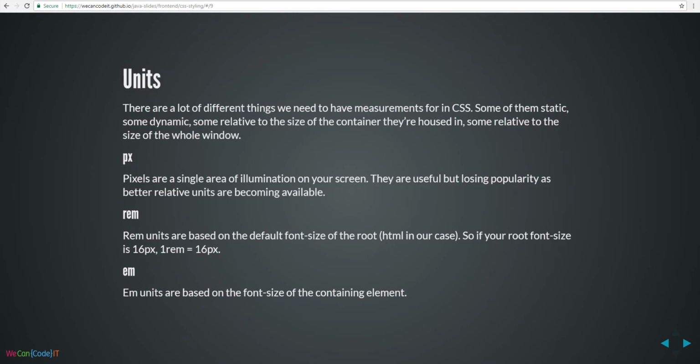And em units, very similar to rem units, are based on the font size, but ems are different as they are based on the font size of the containing element. So even if we keep the font size of the root, the HTML element, the same size, if we change the font size of our H1 element, for example, the em units that we use inside of the styling for that are going to be based on whatever the font size for that H1 element is. So if we have our H1 element at 24 pixels, then one em unit inside of that is going to be 24 pixels.